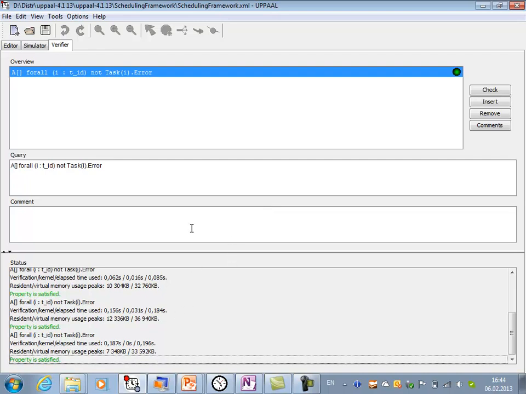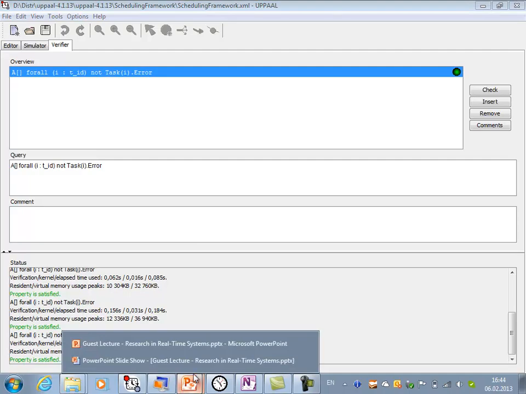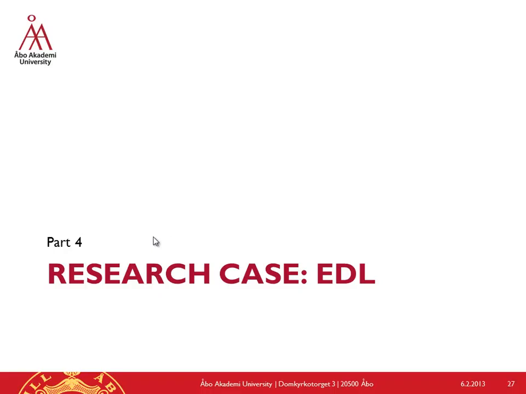Of course, you can see this definition of task is not very easy, but it allows you to have more flexibility. It gives you more features, but it's more complicated at the same moment. So nothing is perfect. Okay. So that was the last tool I wanted to show you today. And I'm moving to the last section of my presentation, of our lecture, connected with some history or research case of earliest deadline as late as possible scheduling algorithm. So let me go into this section.